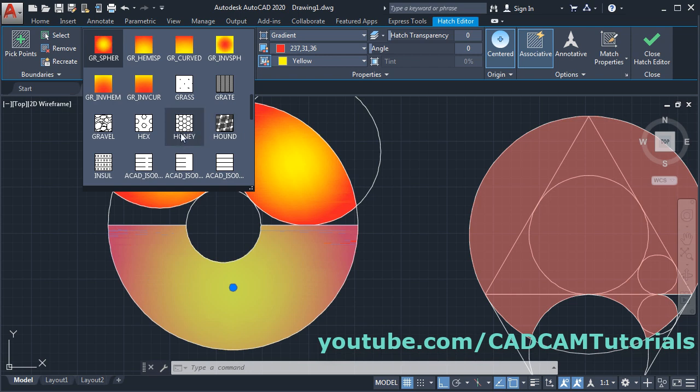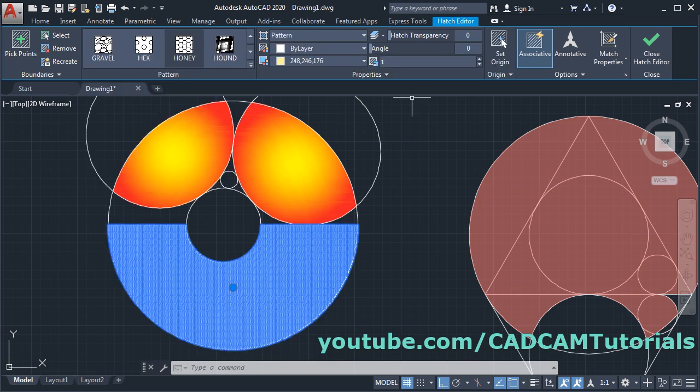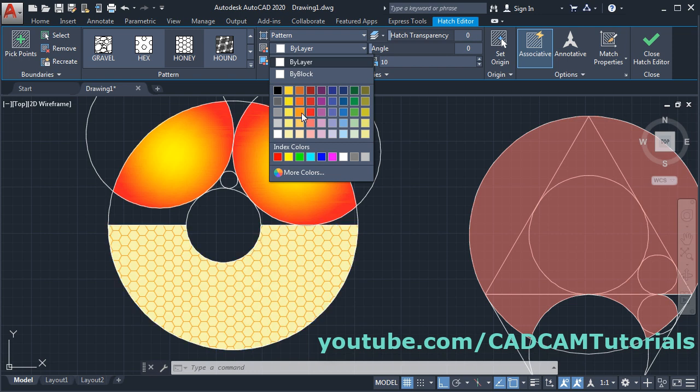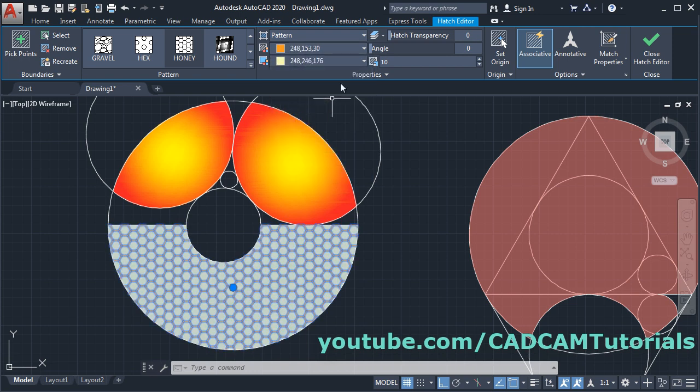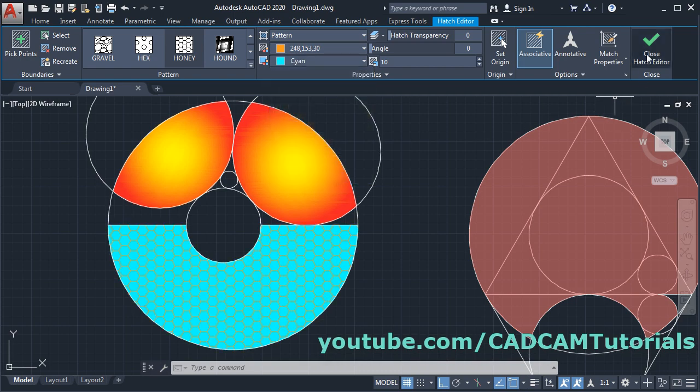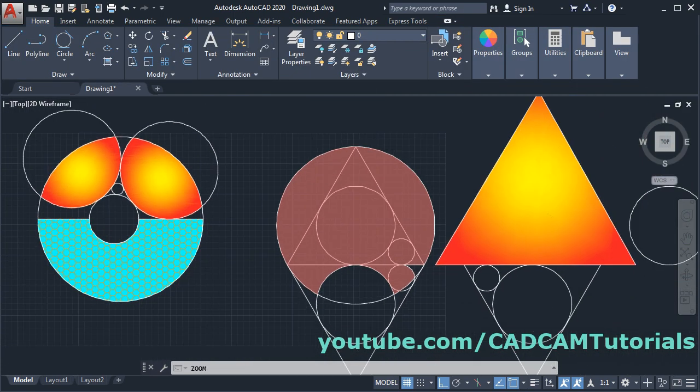Suppose I want honey here. Now it is not visible. I will have to increase the scale. I will make it 10, enter. And you can change the background color or object color and click on OK. So in this way you can use the hatch command.